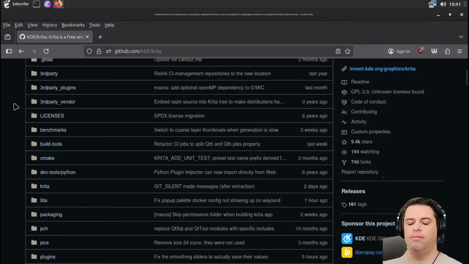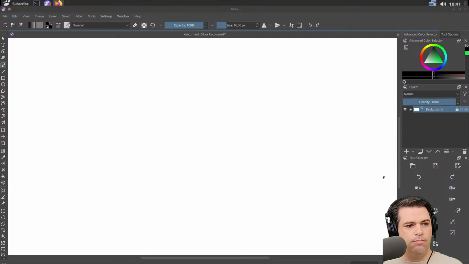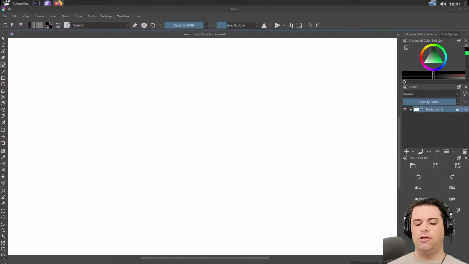Just, I guess, to show some brush variation here to figure out what kind of mathematical properties we care about. Let me move this window smaller, and this one too. So here's Krita.